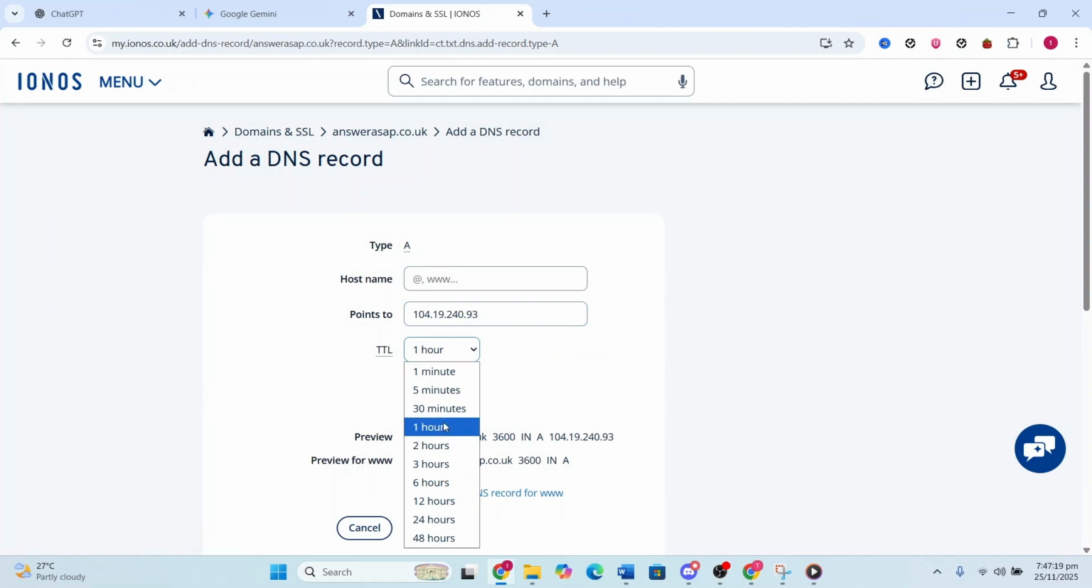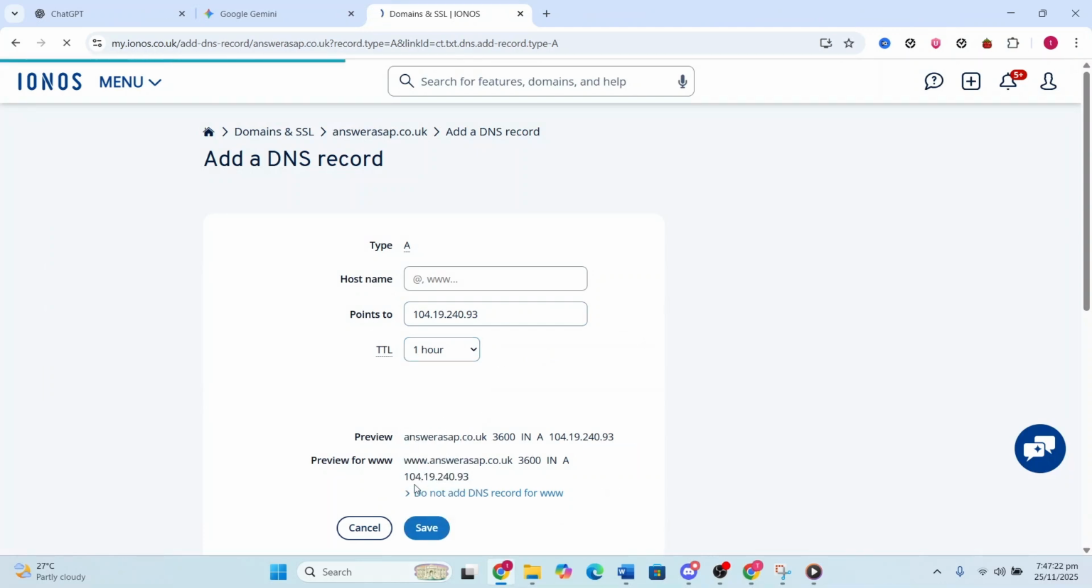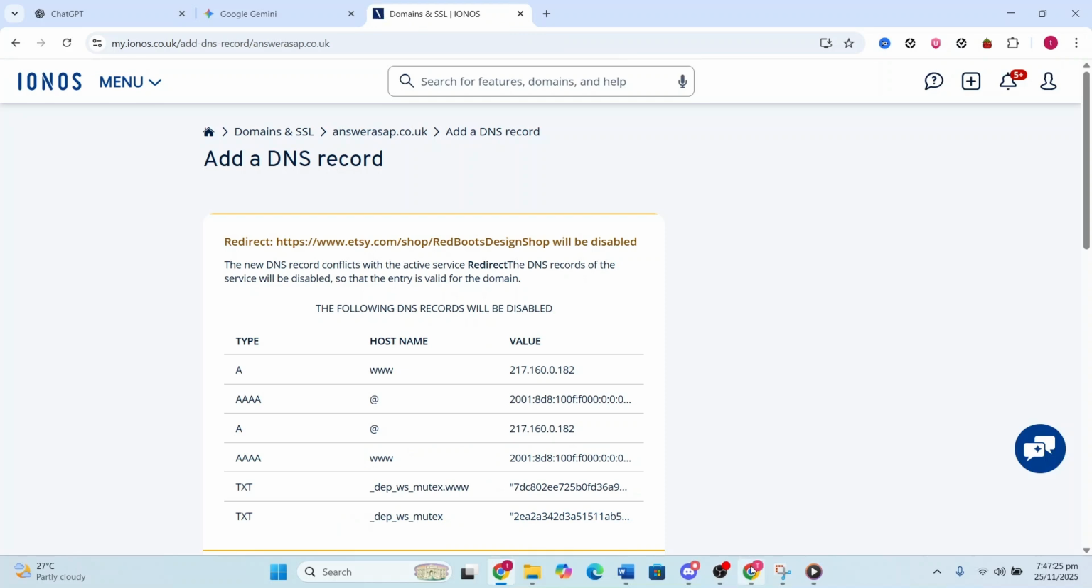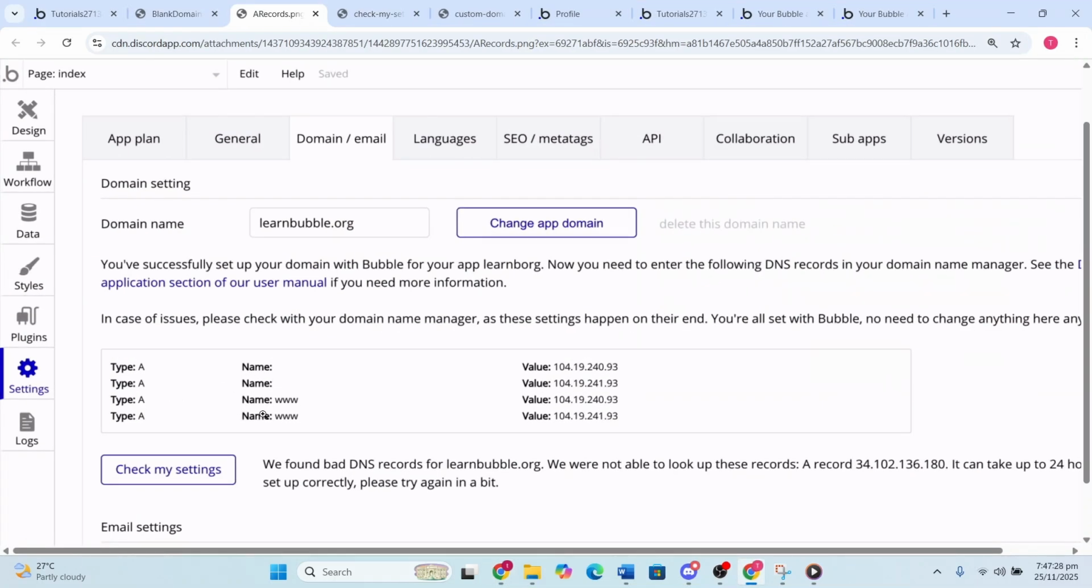Our time to live, I'll leave it at 1 hour. Click here on save. So that's 1 hour. That's just a preview of what it looks like. And then you repeat the same thing for the other ones. This one, in name, you'll actually type in www.